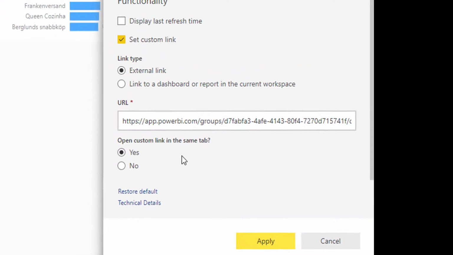So we need to make sure three things. First, click on set custom link, provide the URL with one hash at the end, and then click yes in the last option. Once we are done with this, click on apply.